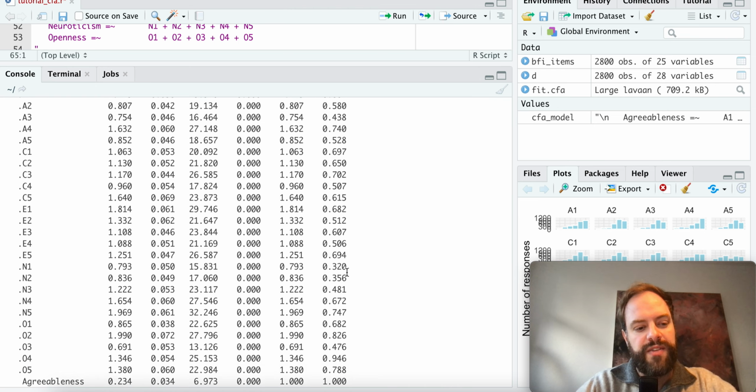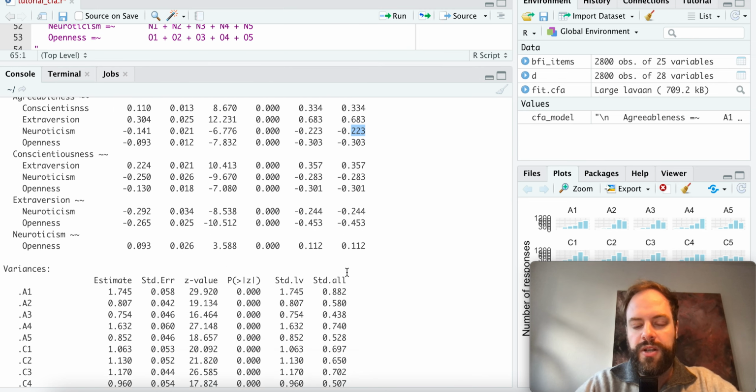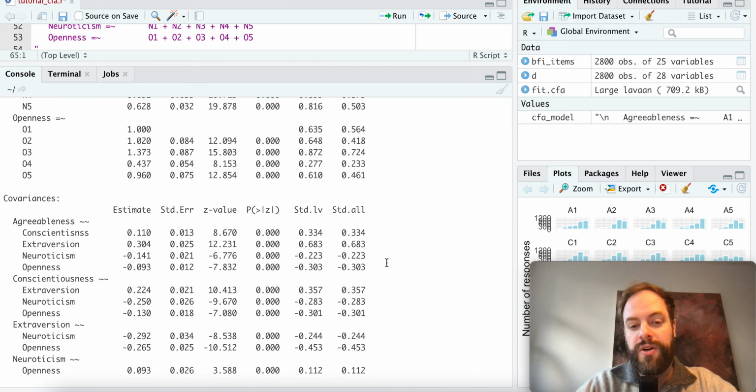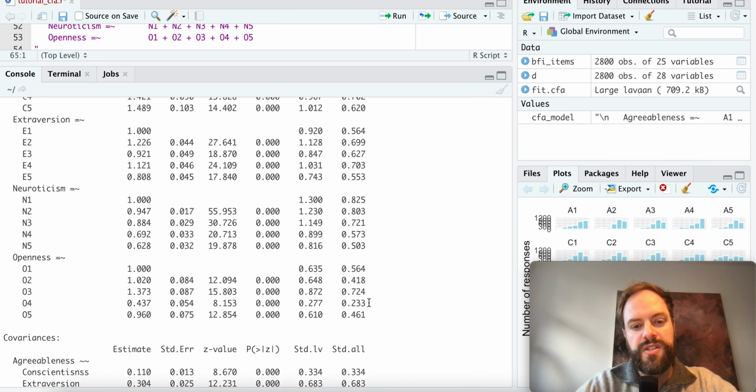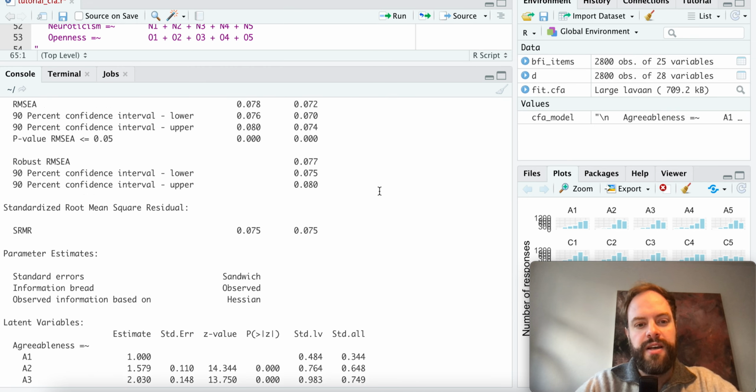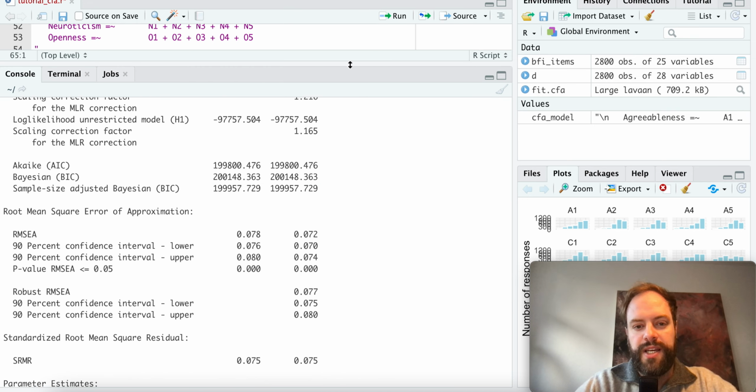And below here we also get variances. I'm not going to go into depth in what all we can learn from this particular output. The most important part for us is these covariances, the factor loadings, which are not great in all cases, and overall the model fit that we looked at here.